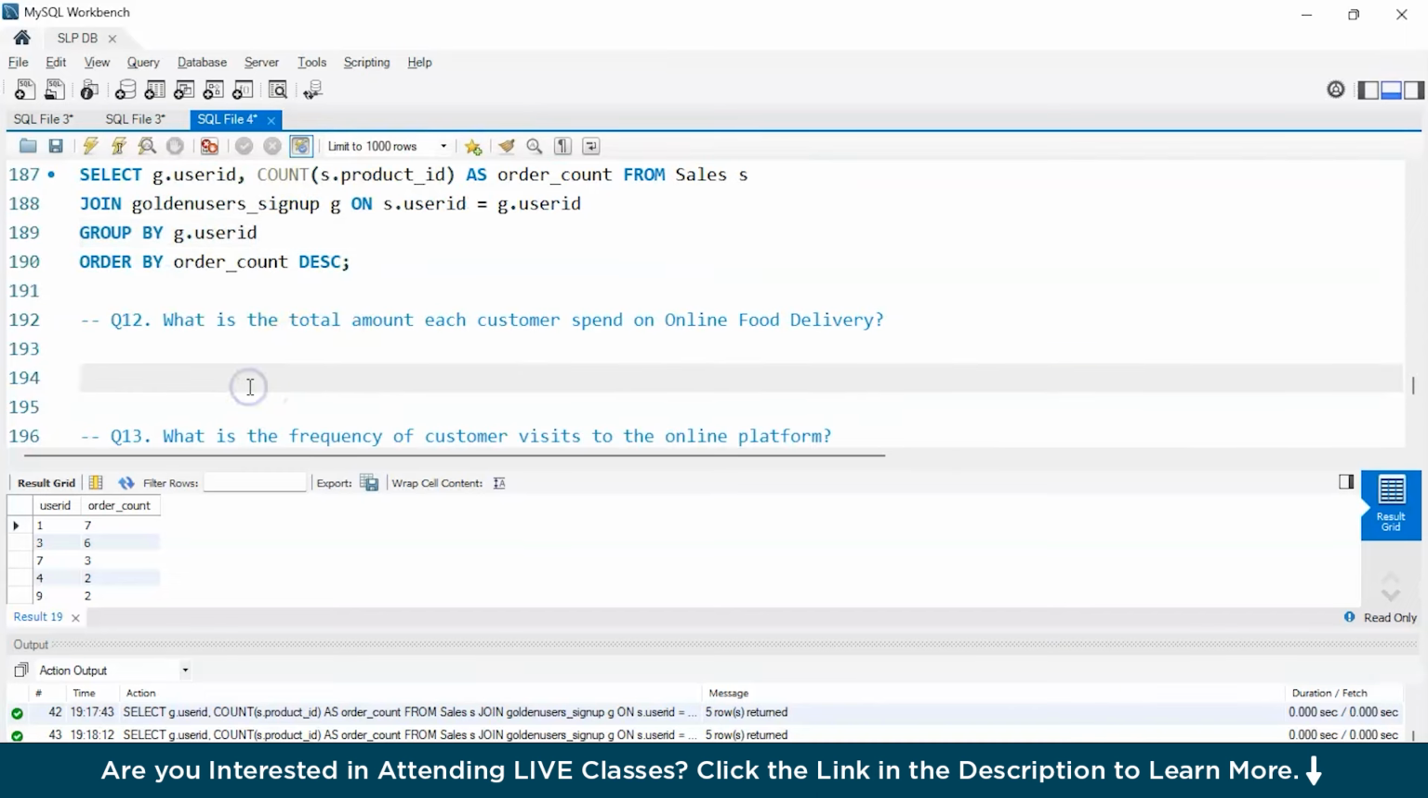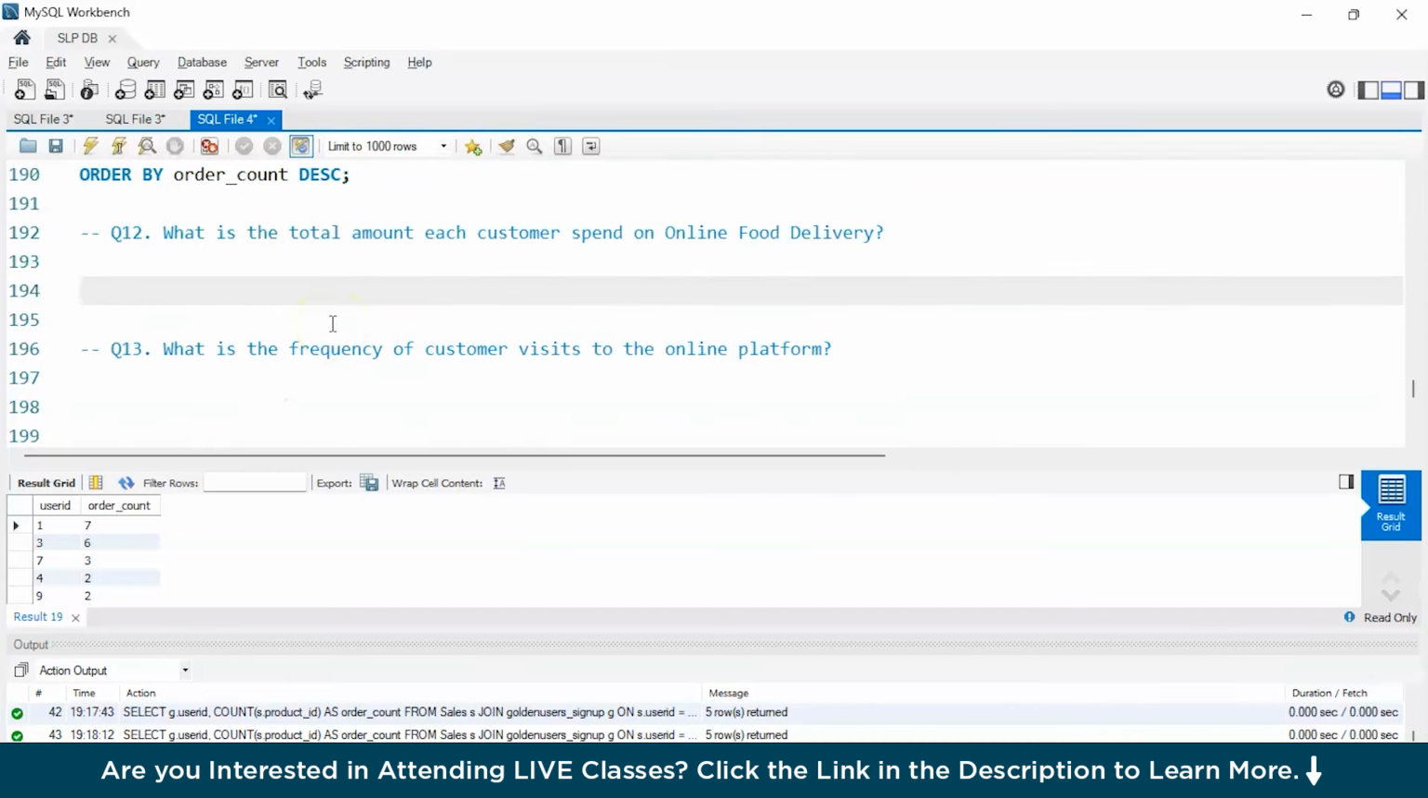Now let's move ahead with the 12th question. What is the total amount each customer spent on online food delivery? So now I think we have about 10 users, 10 customers, and now the client wants to know the total amount they spent on his restaurant from day one. So this is quite simple. Let's try to answer this query.